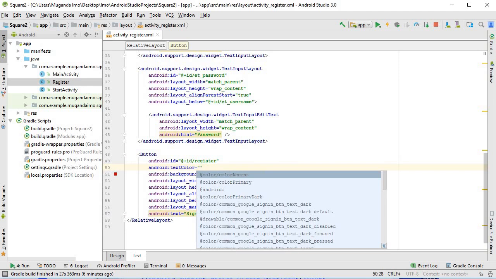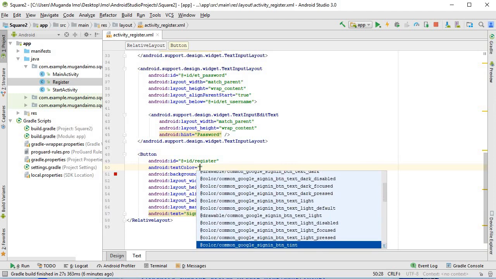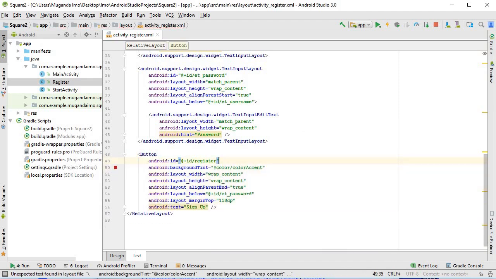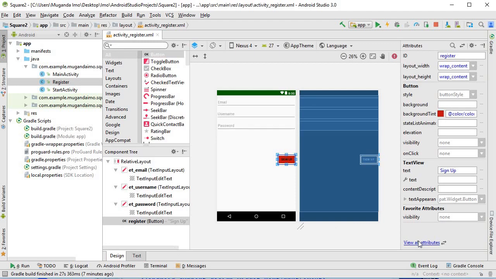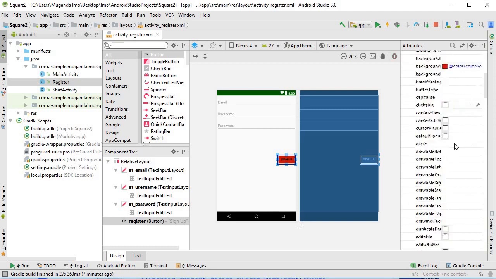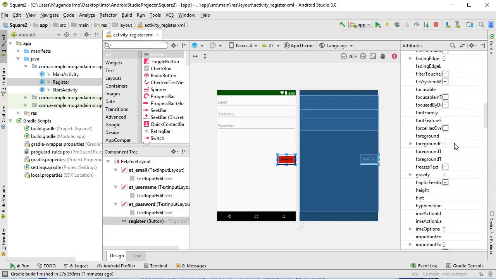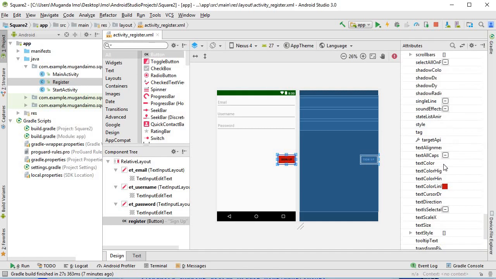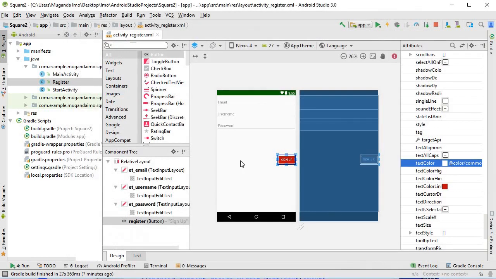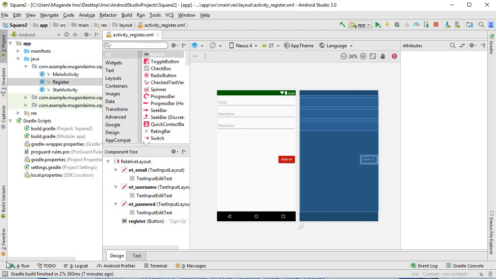Text color, and we'll put that as white. Now you can't just type white, you have to select. Okay, what we'll do instead, come here, view all, text color, and we'll select that. Okay, and now you can easily see it. And that's our layout for our register.